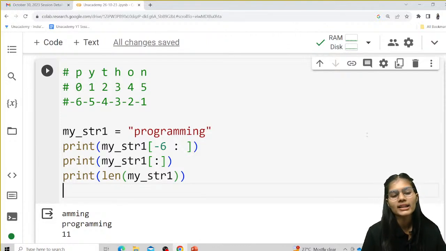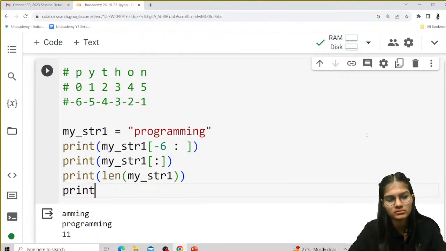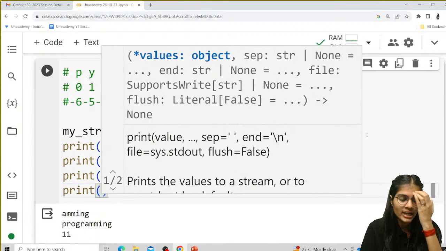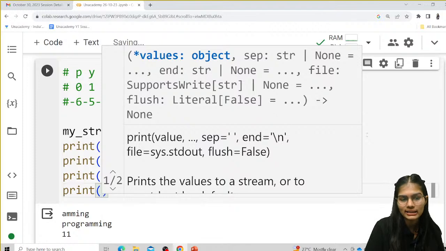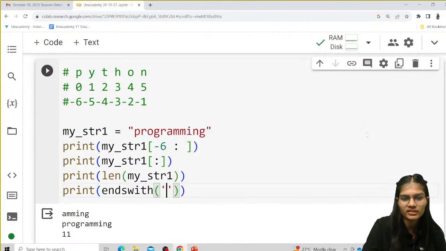Fine. Now next we'll be seeing a few more functions which you can use in your Python programming language with your strings. Now we have a function that is endswith. So what does this endswith function do? This endswith function helps you to check whether your string ends with a particular character or not.